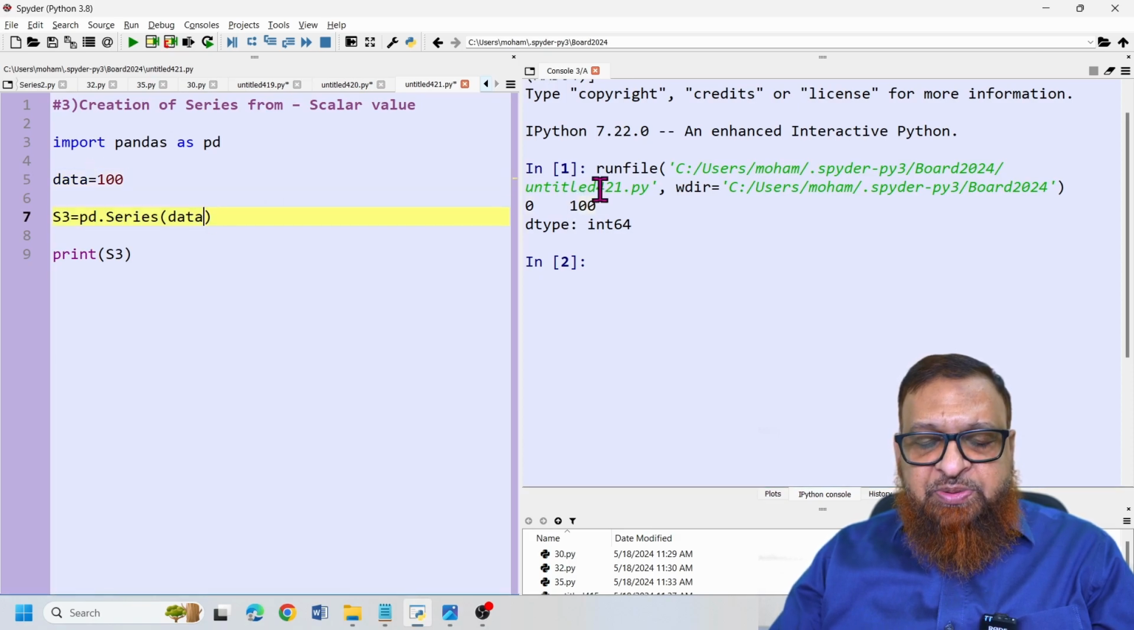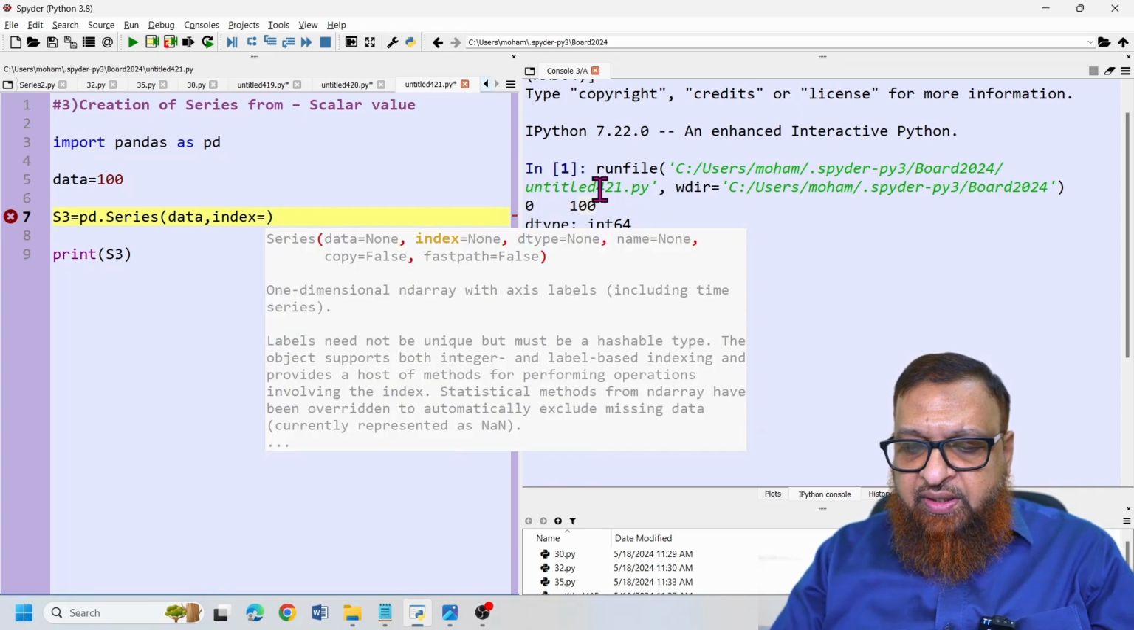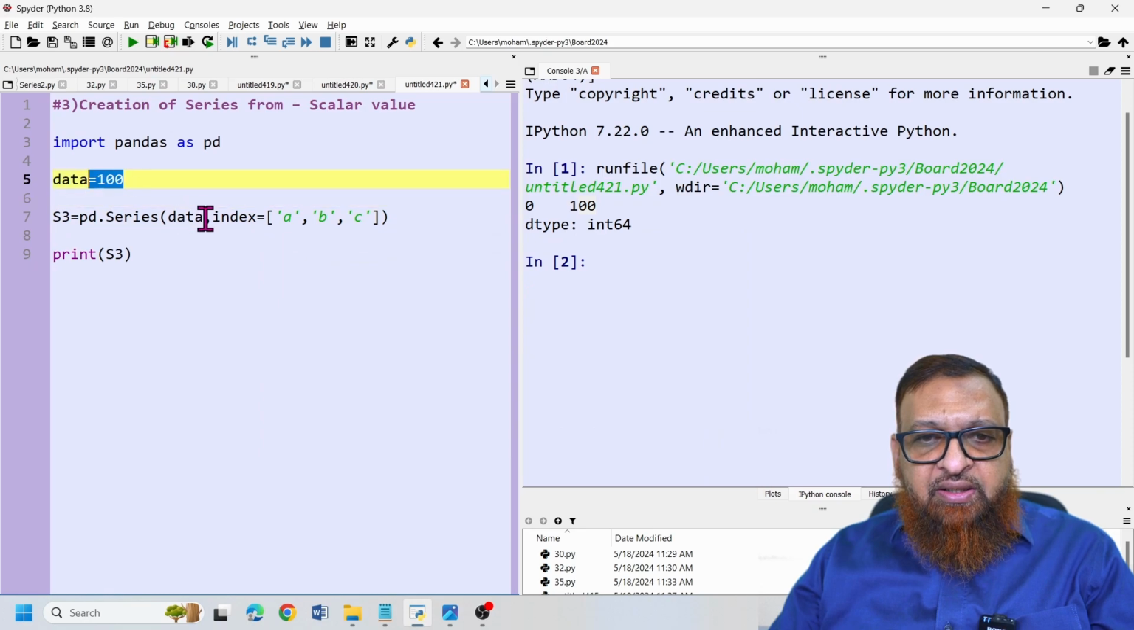Now, let me add something over here. I will say index equal to, let me give here A. I will give 3 values, okay? 3 indexes I will give: A, B, then I am going to give C. Now, you can see here data is 100. This is a scalar value, 100, but I am giving 3 indexes. So, what's going to happen?